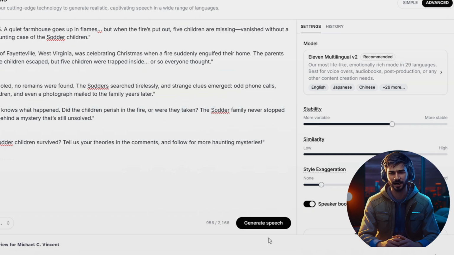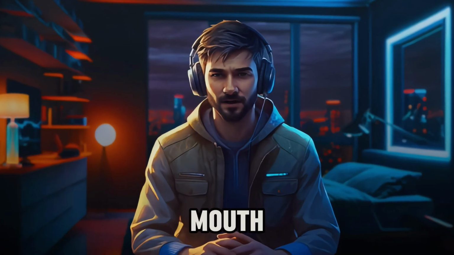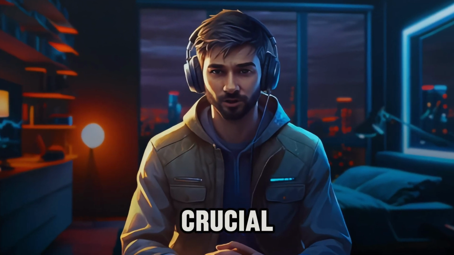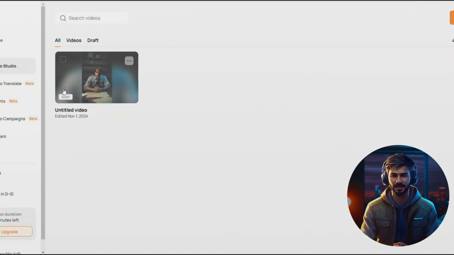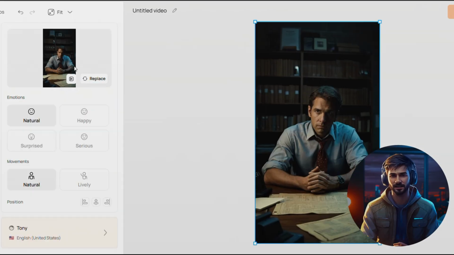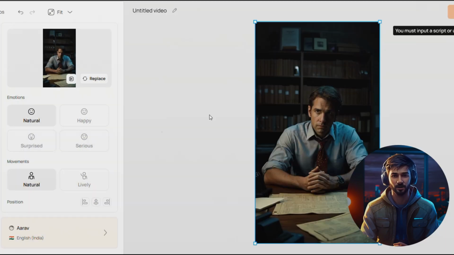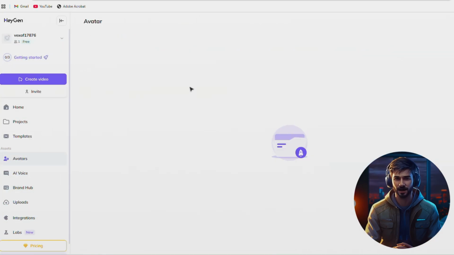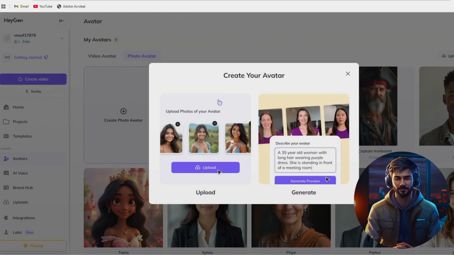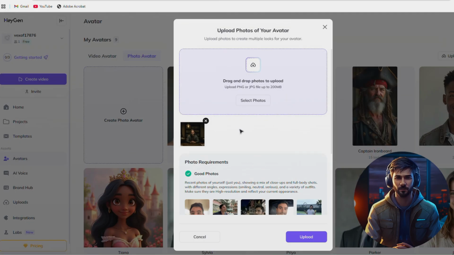Once the voice is ready, syncing the avatar's mouth movements to the audio is crucial. Platforms like DID and Synthesia provide realistic lip syncing and facial expressions. But after testing it all, Hagen is the only one that is free and also has the best results. But you can test out different platforms. For this video, I will choose Hagen.